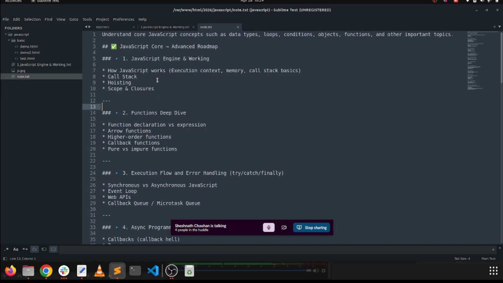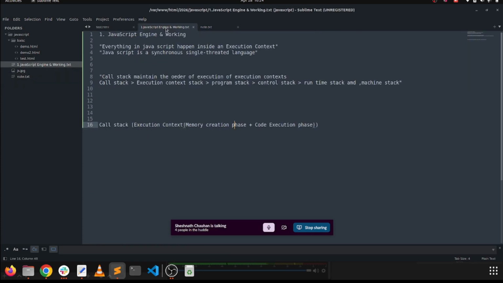Okay, so today we'll see how JavaScript works. After that, call stack, hoisting, and scope and closure. Okay, so come to the main point.